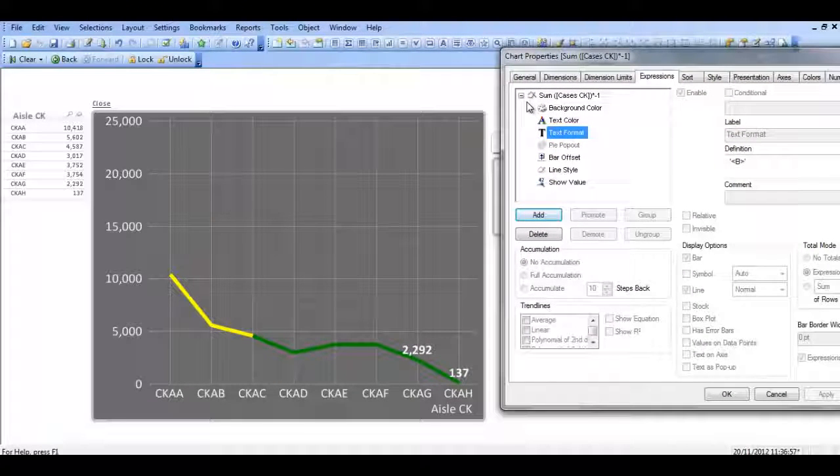So that's, I think we've gone through simple. You could have more complicated if statements. If it's a certain value, we want it bold. If it's less than a certain value, we want it italic. You kind of get the picture. So these are what I've shown you. It's just simple versions. So again, it's background color, text format, high pop out, bar offset, line style, and show value. So that's just a couple of tips on expression definitions or expression formats, if you want to call it that.